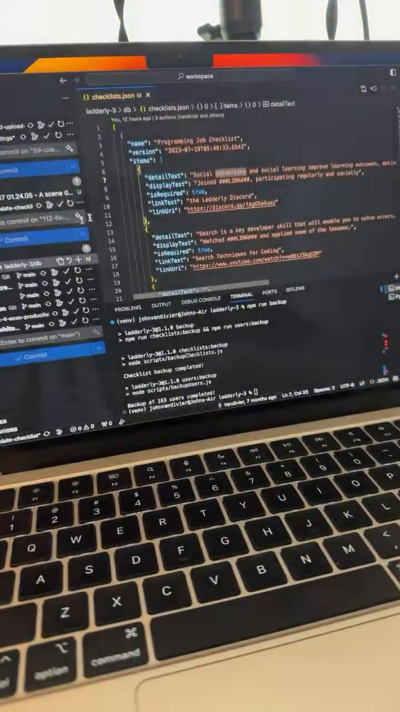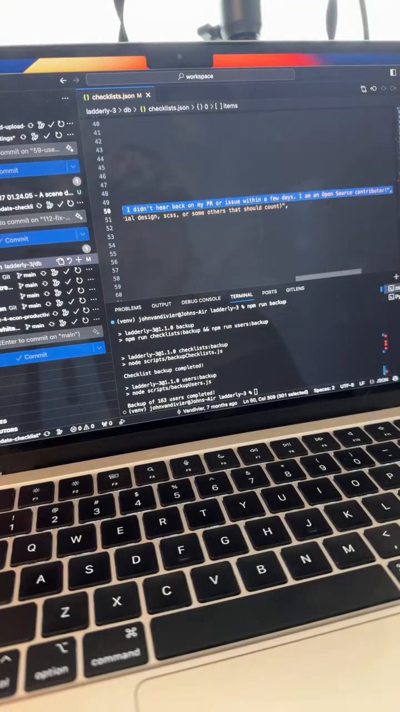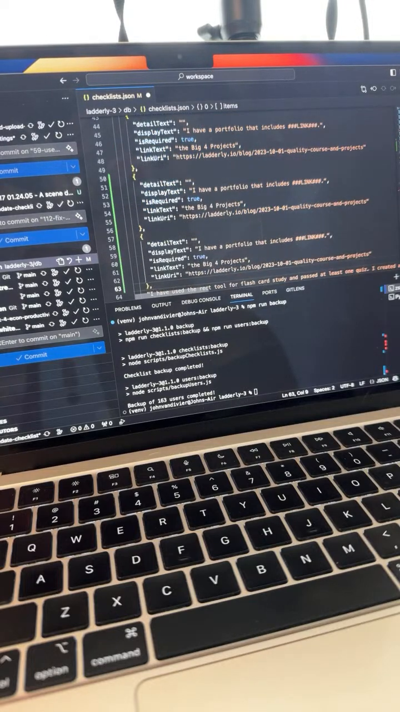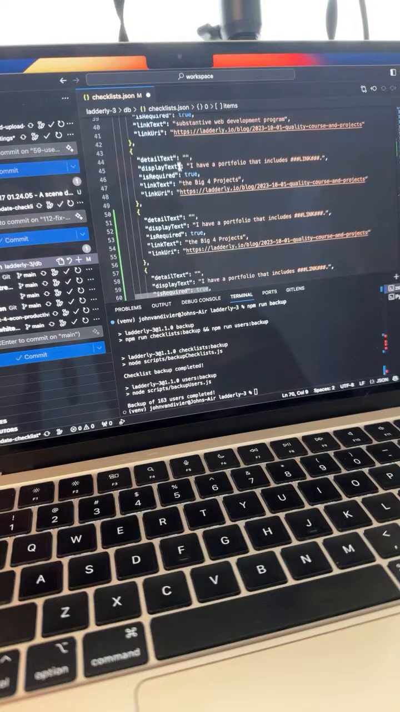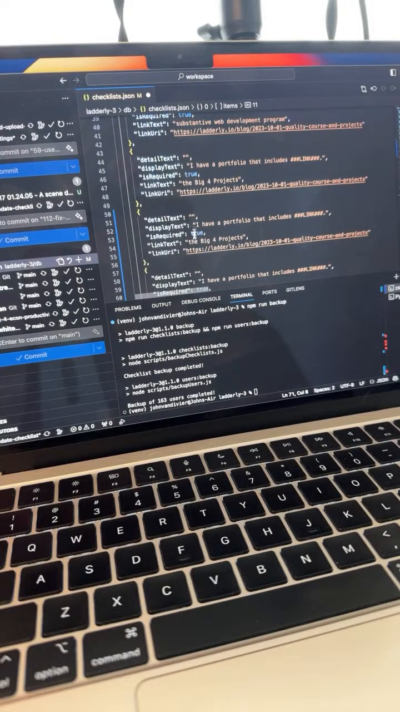So the one that I want to eliminate is I've used the rect tool. I have used the rect tool. So you can see it's just a string entry. And we want to use this newer object format, which allows embedded links. So 1, 2, 3. Did I add 3? So there's 1, that's the old one, 2, 3, 4. Okay, so I added 3, right? I added 3. So here I have used the rect flashcard. So this will be its own item.